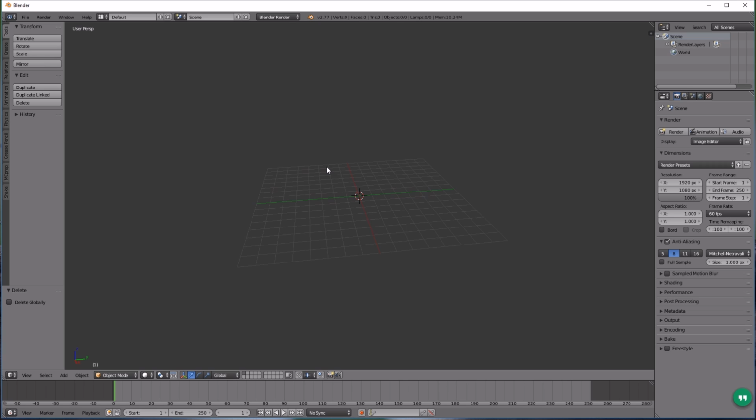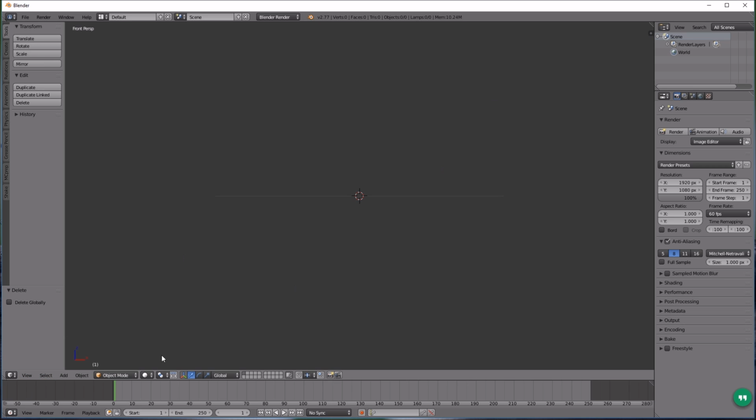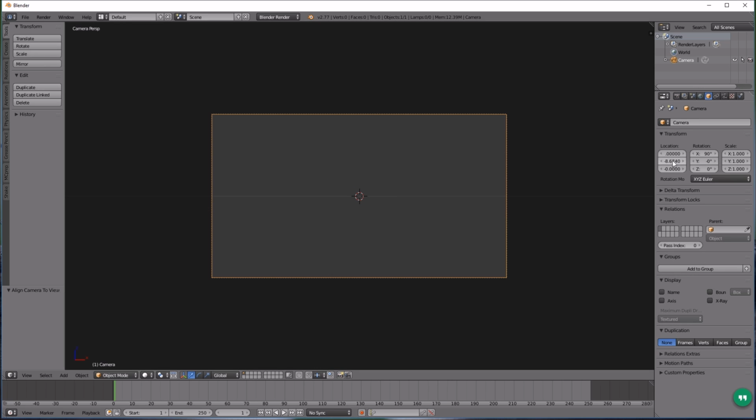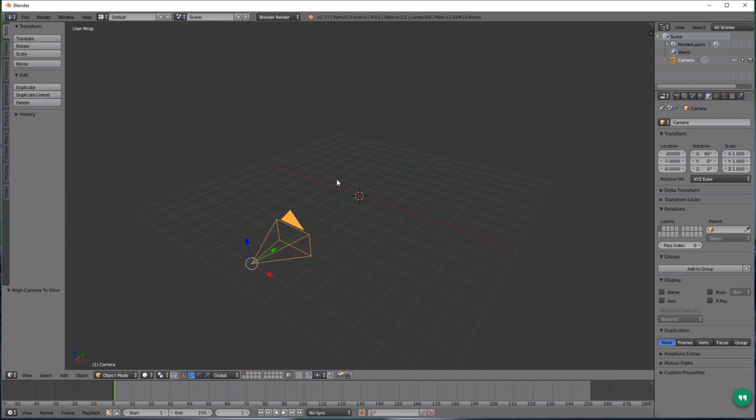Now you're going to want to hit number 1 on your numpad, and if you don't have a numpad, you can just go to View and numpad 1, and you'll be there. Now do Shift A and go down to where it has a camera and select the camera. Zoom in a bit and press Control Alt and hit 0 on your numpad. Then make sure these values are set to 0, and make sure this one is set to -7. And that'll put your camera right there.